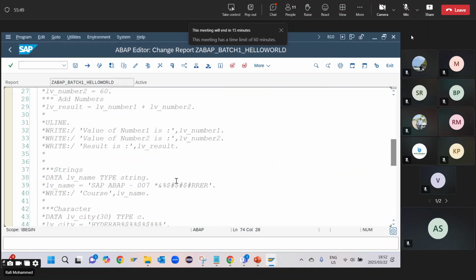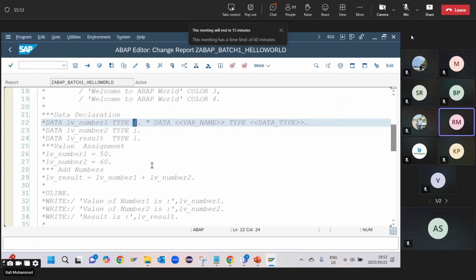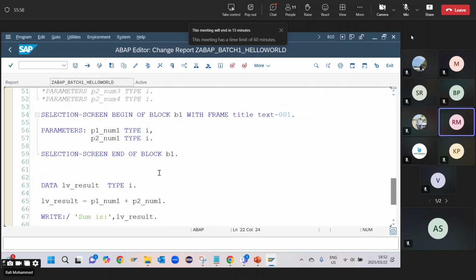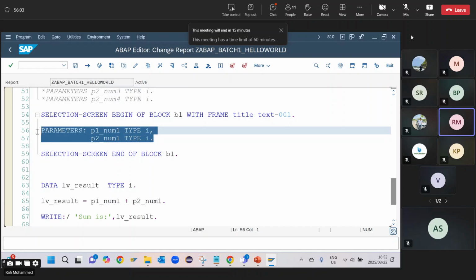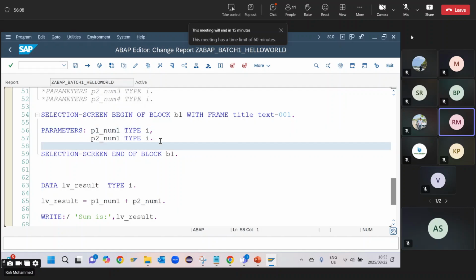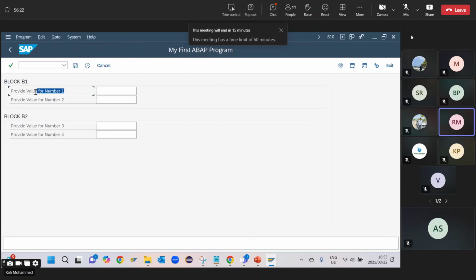Okay, so we have gone through the data declarations, the type I declarations, string declarations, character declarations. I explained how we define parameters, the chain operator with respect to the parameters, and how we change the text of the parameters. Guys, remember, parameters will come under selection text. You see this? Parameters will come under selection text, because this is a screen element.